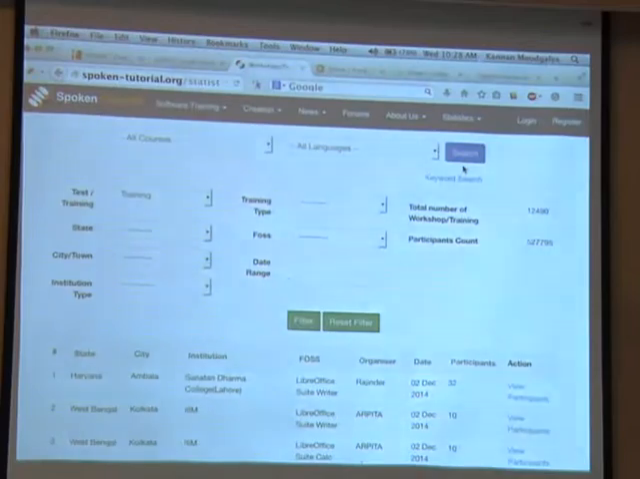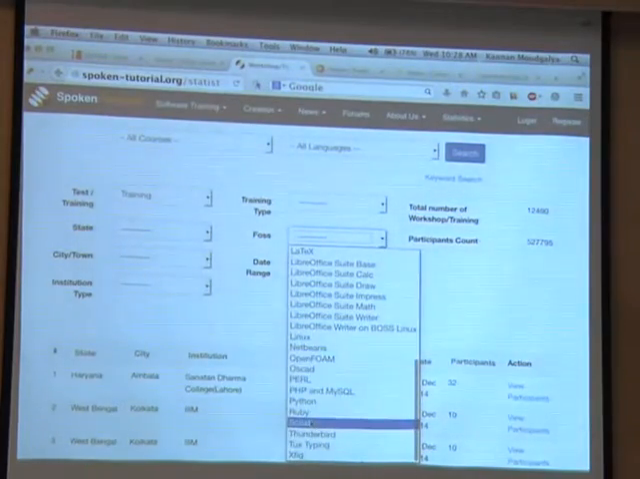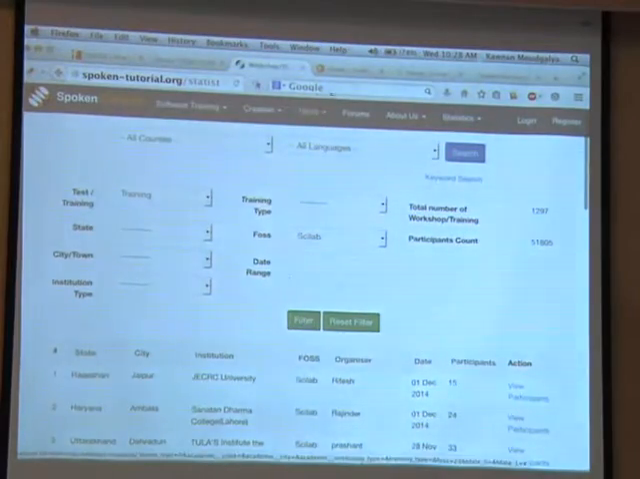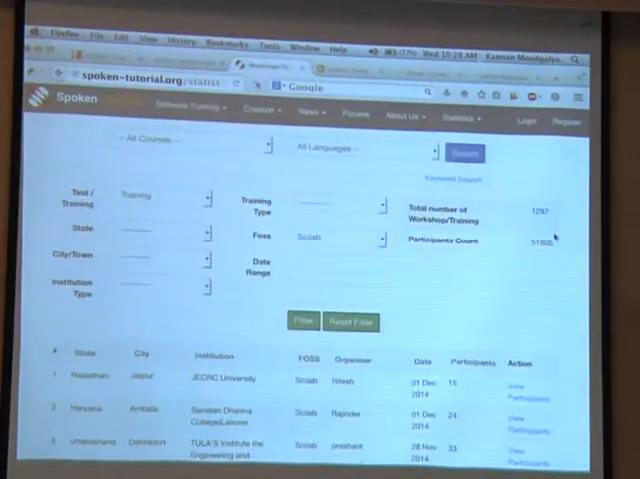Workshop training, and then here I want to choose Scilab. If I filter, you can see that we have trained a total of 51,000 people, through about 1,300 workshops on Scilab alone. Okay, we have trained a total of about 500,000 people using spoken tutorials, using self workshops.